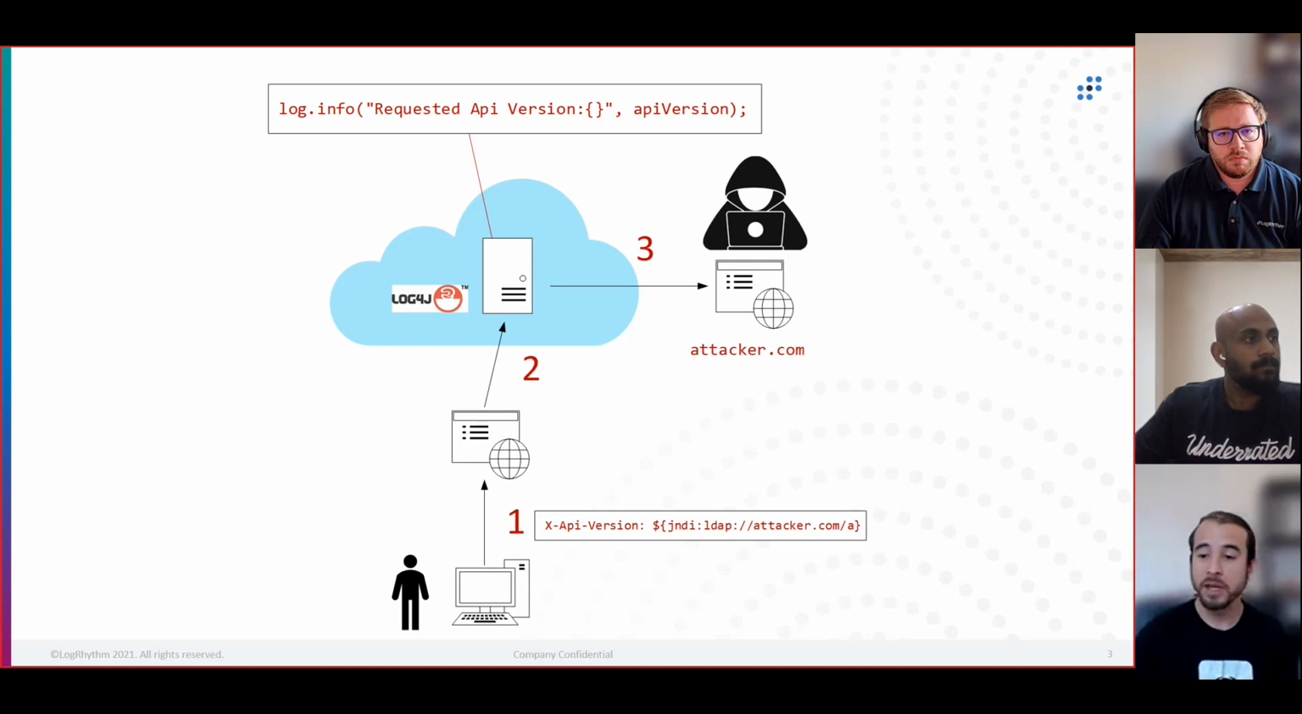But as you said, Ashok, if we think about this from the perspective of detection, you've said a couple of things. There has to be a GET request, but also that JNDI string has to be there.